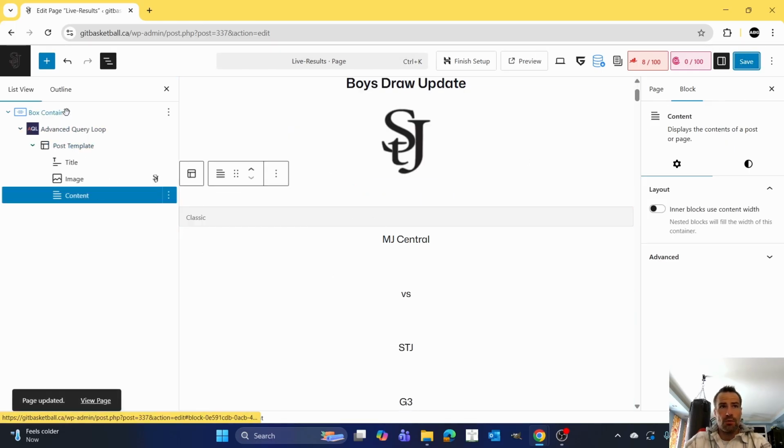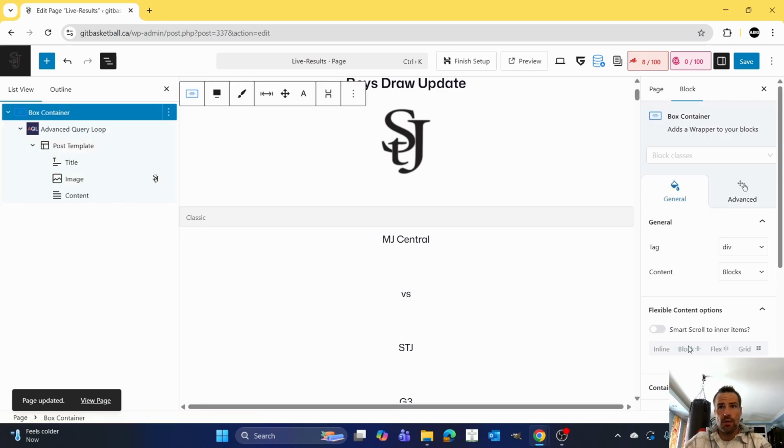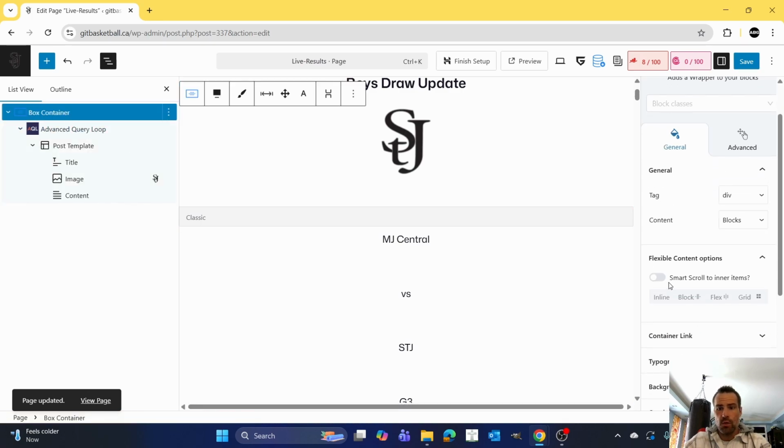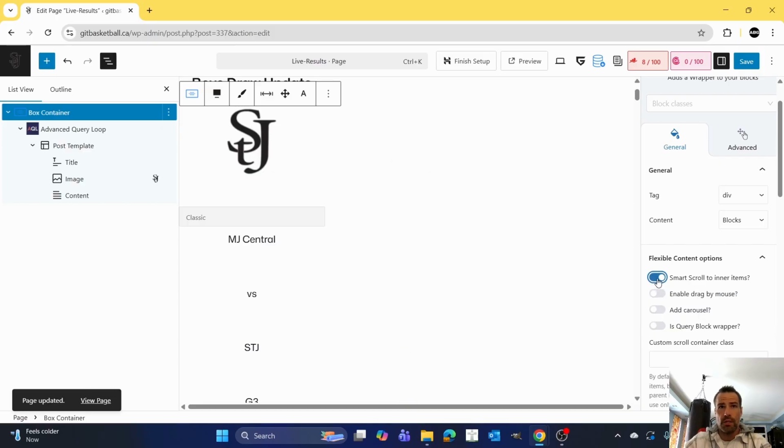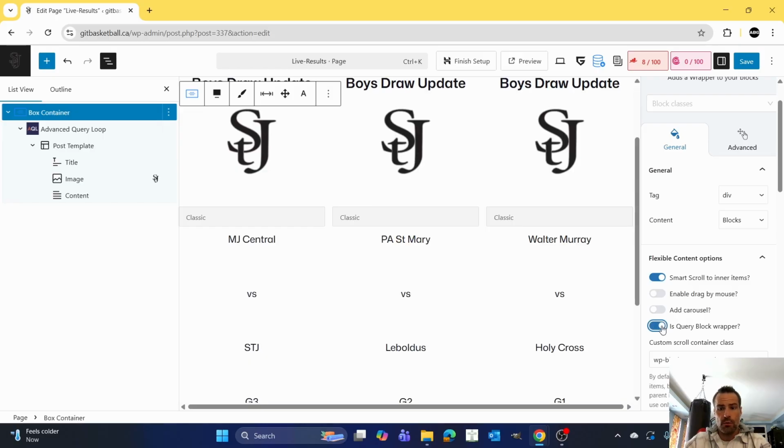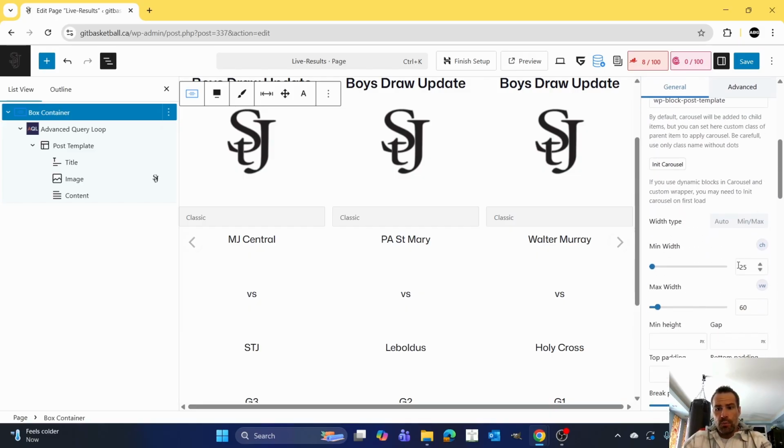And now I'm going to make sure that I go back to my box container and I select those things that I want to start setting up a smart scroll. It's not going to look the way you want yet. It's still stacked. You're going to say, I want you to know that this is a query loop, and it'll instantly start to stack them like that. And then I want to add a carousel. And then you can play around again with the sizing and stuff like that.